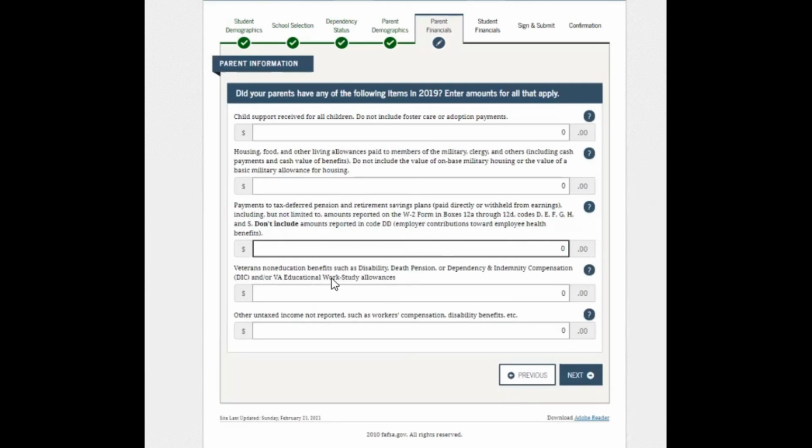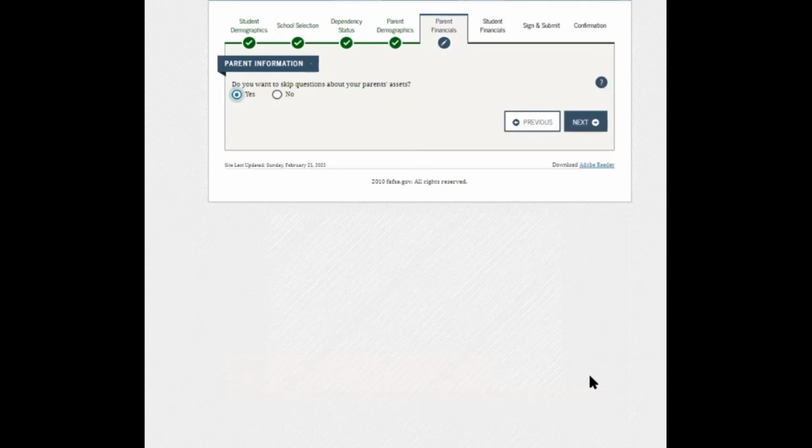Veterans non-educational benefits such as disability, death pension, or dependency and indemnity compensation, and or VA educational work study allowance. You will type that amount there. Also, other untaxed income not reported such as workers' compensation, disability benefits. We'll move on to next.